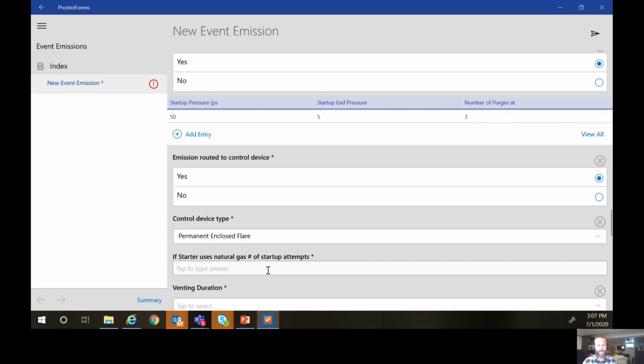The next question it's going to ask is if a starter is used and the starter uses natural gas, how many starter attempts did we have to go through? So I want to clarify, if we're using instrument air, we don't care about it. If we're using electric, we don't care about it. But if we're using a natural gas starter to spin up the compressor, then we need to log how many attempts it took so that we can estimate the gas released. Say in this example, it was a cold day. It took me 7 tries to get the compressor to kick back on.